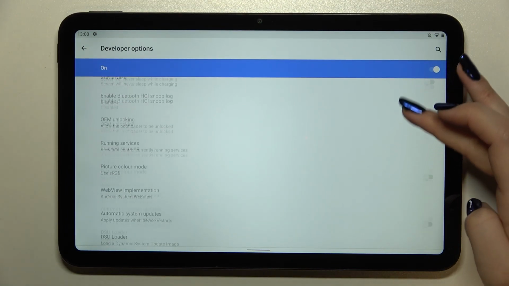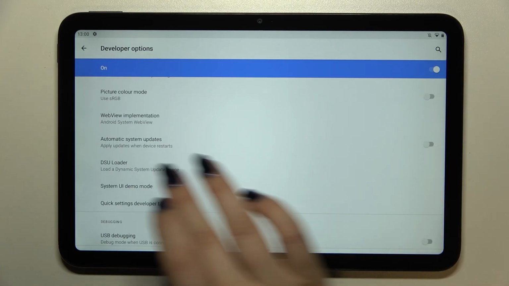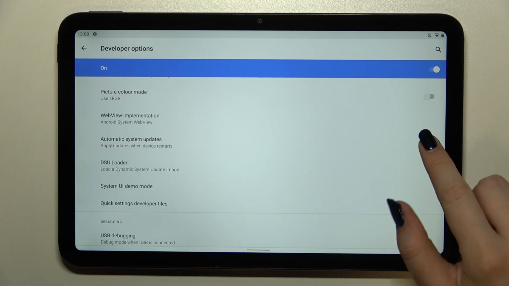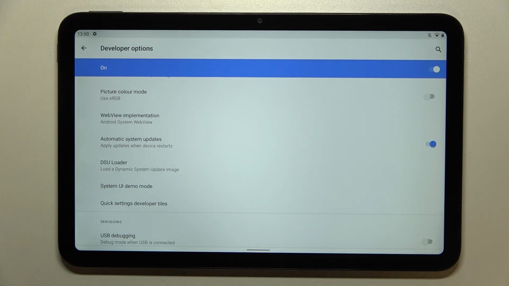And all we have to do right now is to simply find the option which is called automatic system updates, which is in my case turned off. So if we want to turn it on, we have to just tap on the switcher, and since it looks like it means that we just successfully turned on this option, so our device will be allowed to apply the updates when it will be restarted.